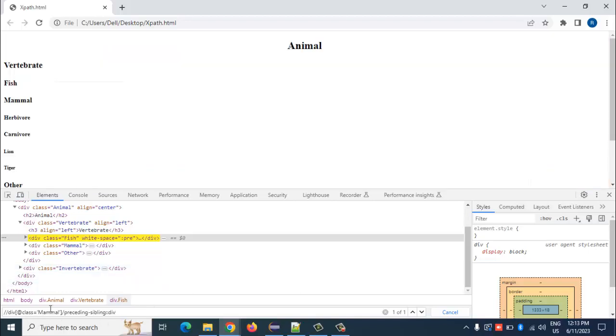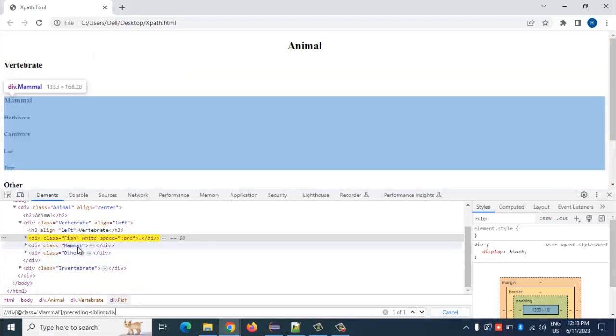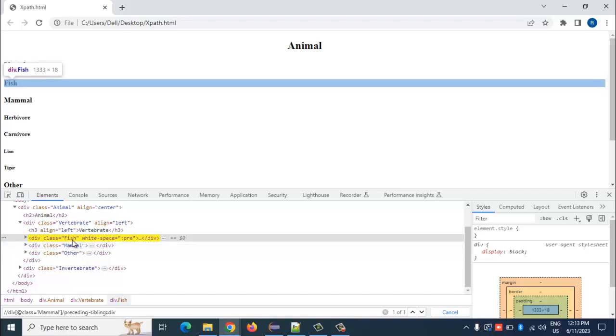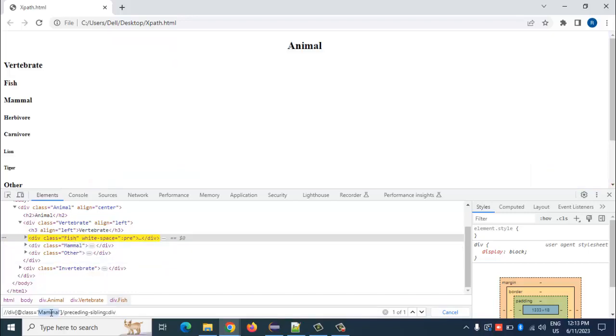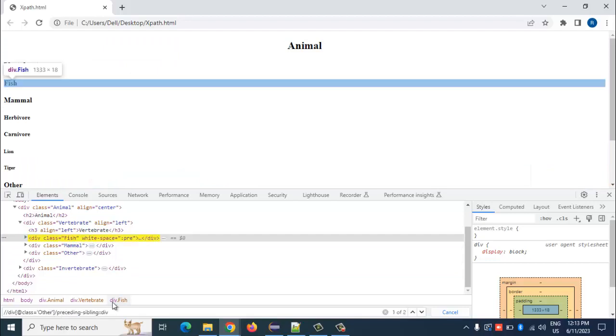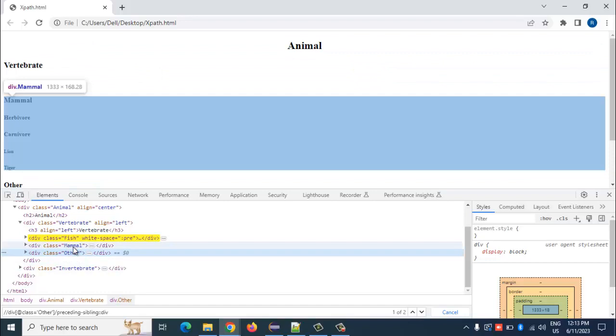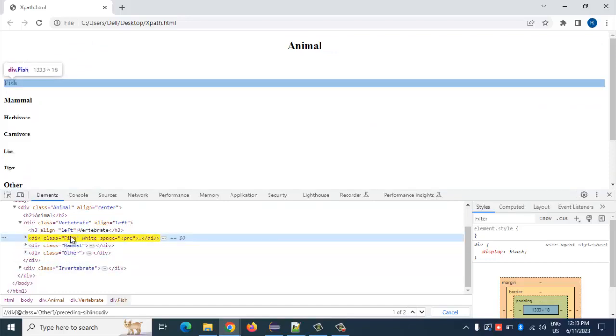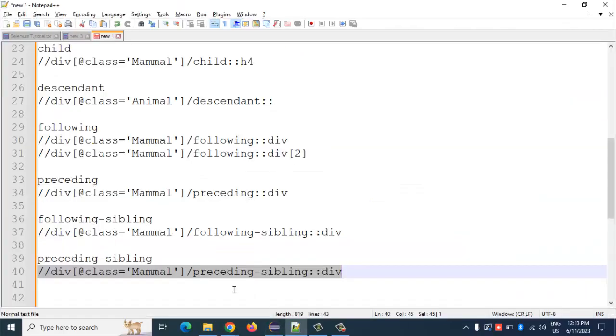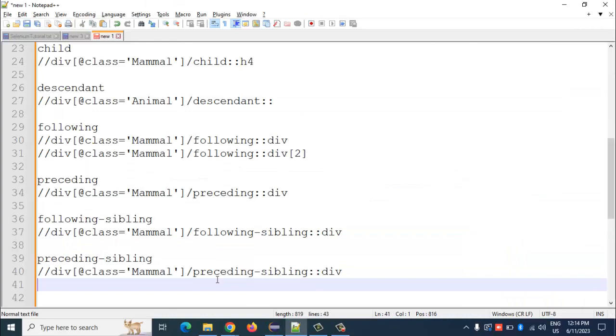Okay, so now I just copy pasted this preceding sibling one for mammal. So mammal is this one, right? So who is the elder, the first elder sibling to mammal? It is this fish. Okay, so if I start with, let's say, class other, it will show me 1 of 2. So other has two preceding siblings, one is mammal and one is fish. Okay, so this was about preceding sibling.